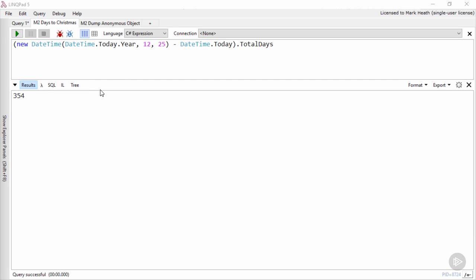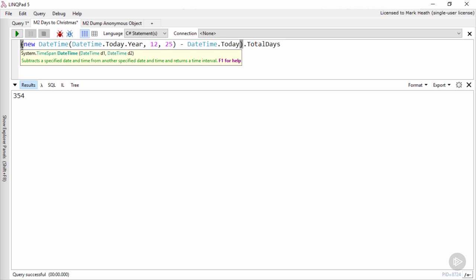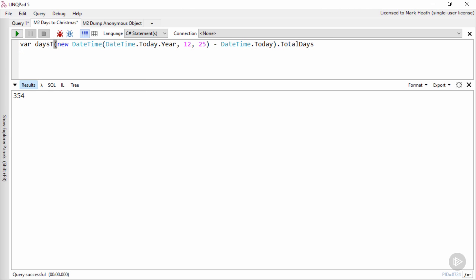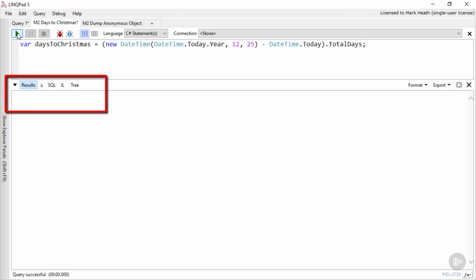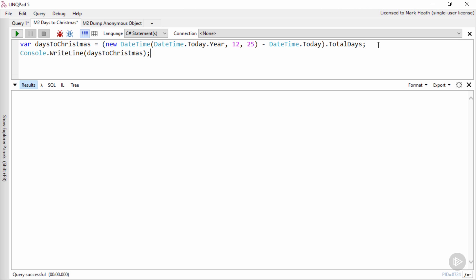Another mode LINQPad offers is C# statements. If we select this mode, then we do need the semicolons at the end of lines, and we need each line to be a valid C# statement, which currently we don't have. And so we could assign the number of days until Christmas into a variable, but now when we run, we see nothing in the results window. And we could fix that by calling Console.WriteLine to output the number of days.